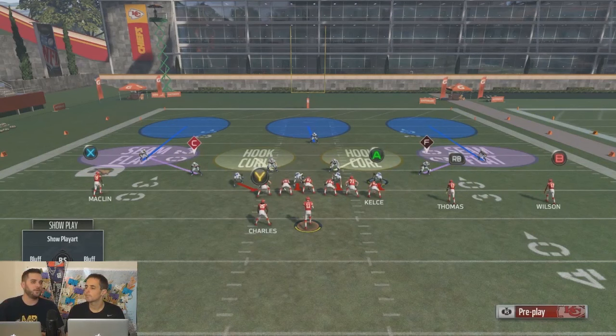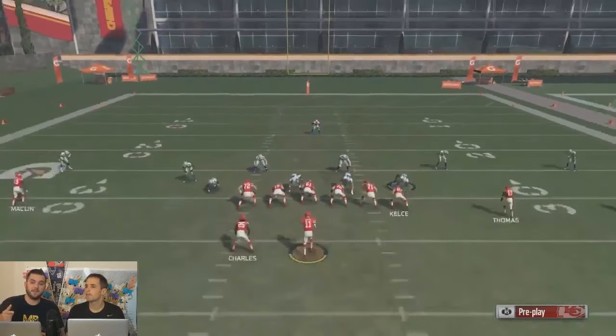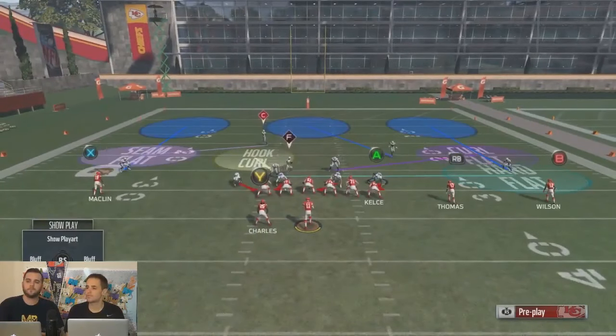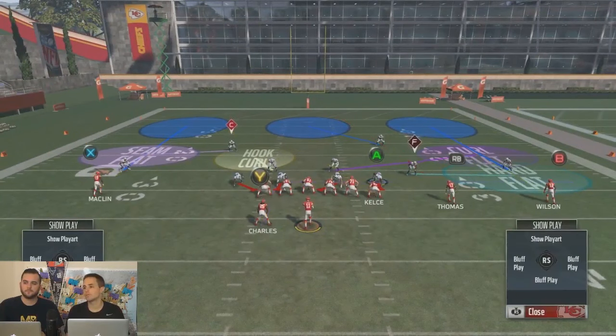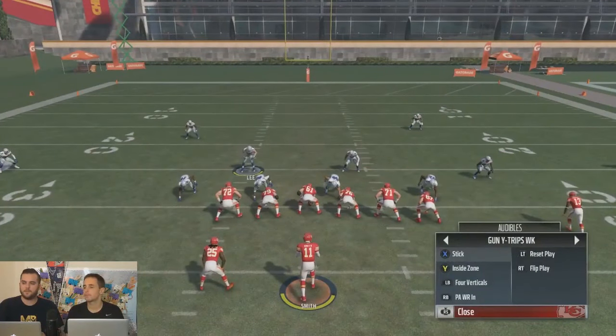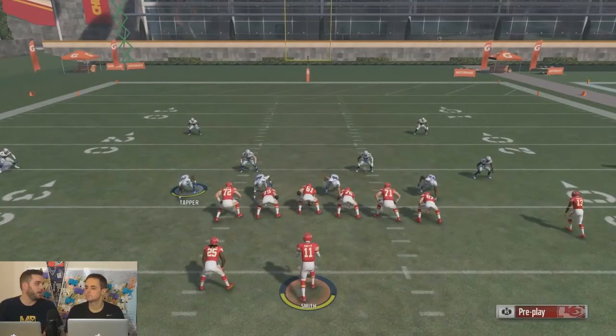So you actually want to audible to cover 3 Mable, which is in your playbook, built-in, designed as a quick audible. It'll auto flip if you have auto flip on, but if you don't, you want to flip it so that the 3 zones on the right go to the trips side. So when you have the 3 zones on the right, that helps you flood the right side of the field.